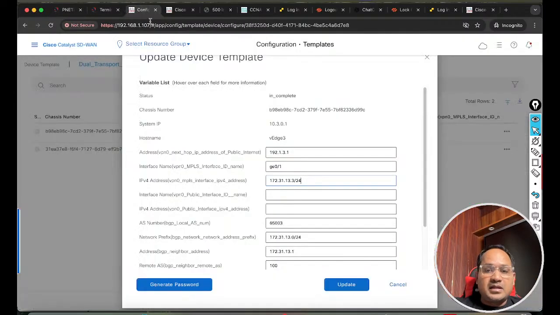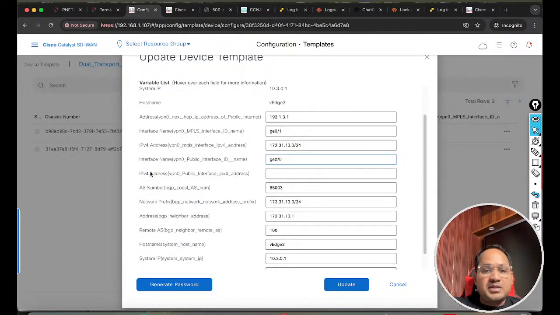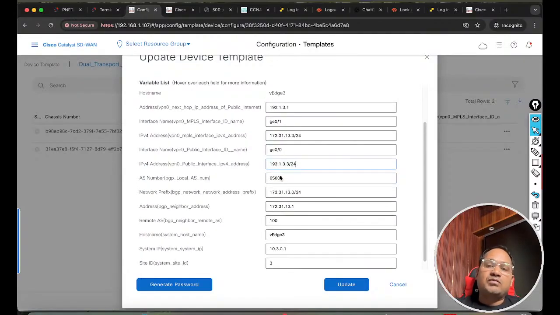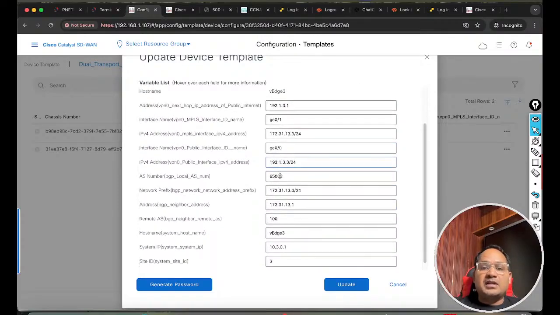Then it is asking about the public interface ID. That is going to be my G0/0. And what is my VPN interface IP address? Right, this is taking that. This IP is going to be there. This is going to be there. 3/24. And the BGP local AS, all these values are automatically filled because earlier I configured one of the templates. So from there the values were filled automatically. If they are not filled, you have to fill these all manually. But it automatically fills the values based on the previous configurations. So that's fine, right? And we are good till here.